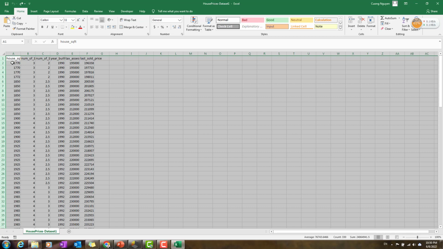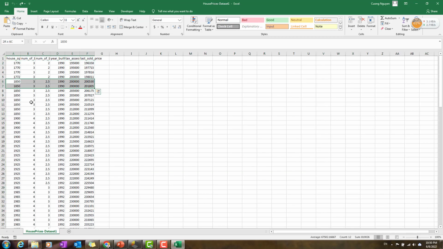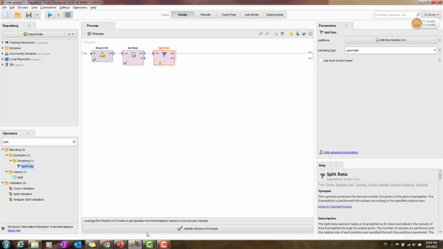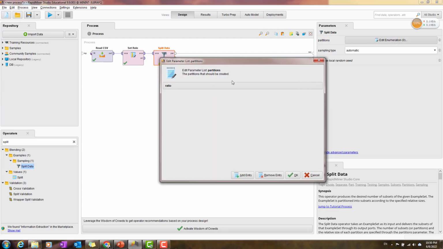Actually, you can select the first one, the second one, the third one, all into one sampling. But that's not a good way, because nothing can guarantee that your data is randomly selected. So that's the reason why, when you use Excel, it's not so easy to do data splitting. However, in RapidMiner, it's very easy to do.